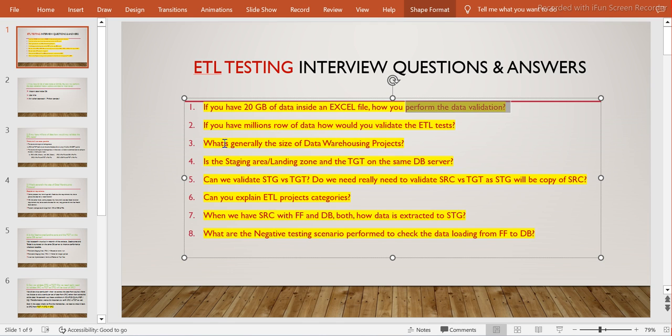Third one is, what's generally the size of the data warehousing project? So what is the size that we normally handle in data warehousing projects?